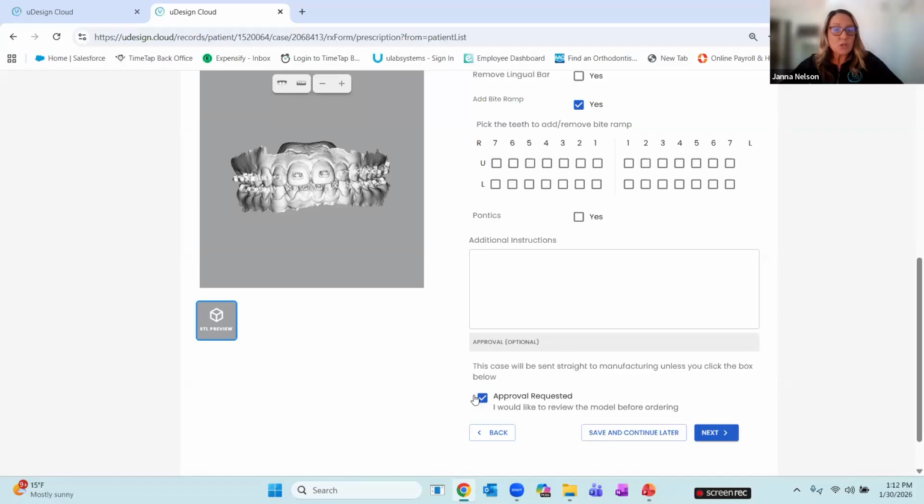If I decide that I don't want to have to approve it, I'm trusting that everything will be fine, which it will be. You'll then just make sure that you're not going to approve it. You just want to get that right out to manufacturing. I'm just going to put NA in here because there's really nothing else I need to add. And then I click my next button.